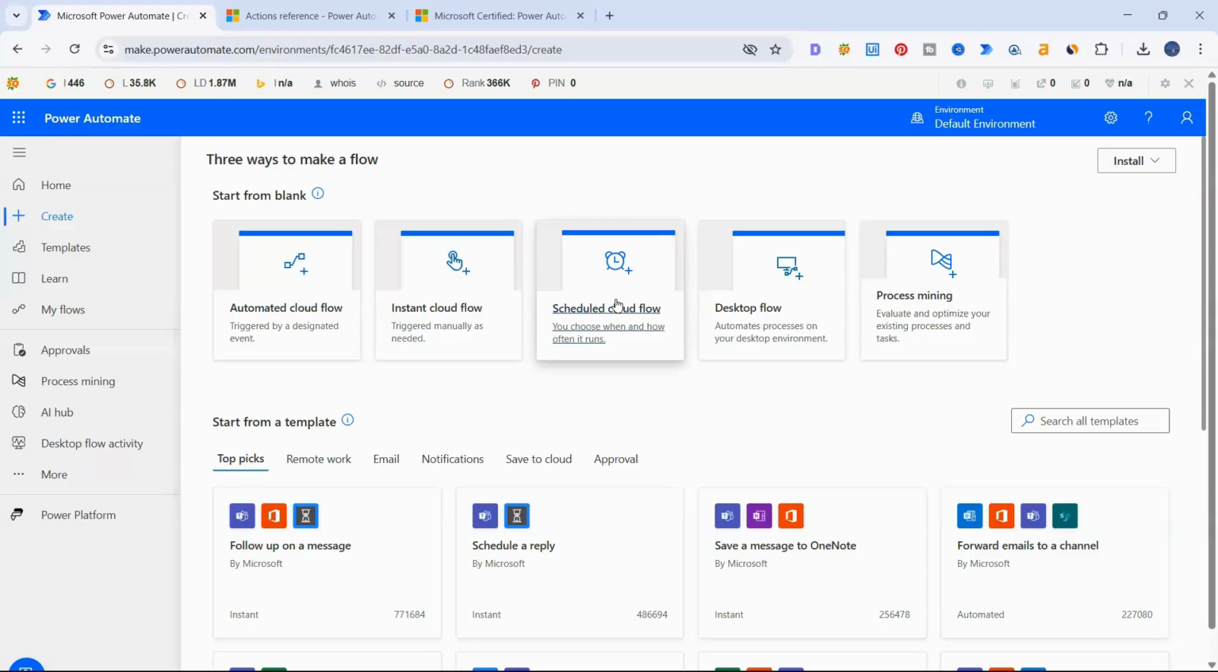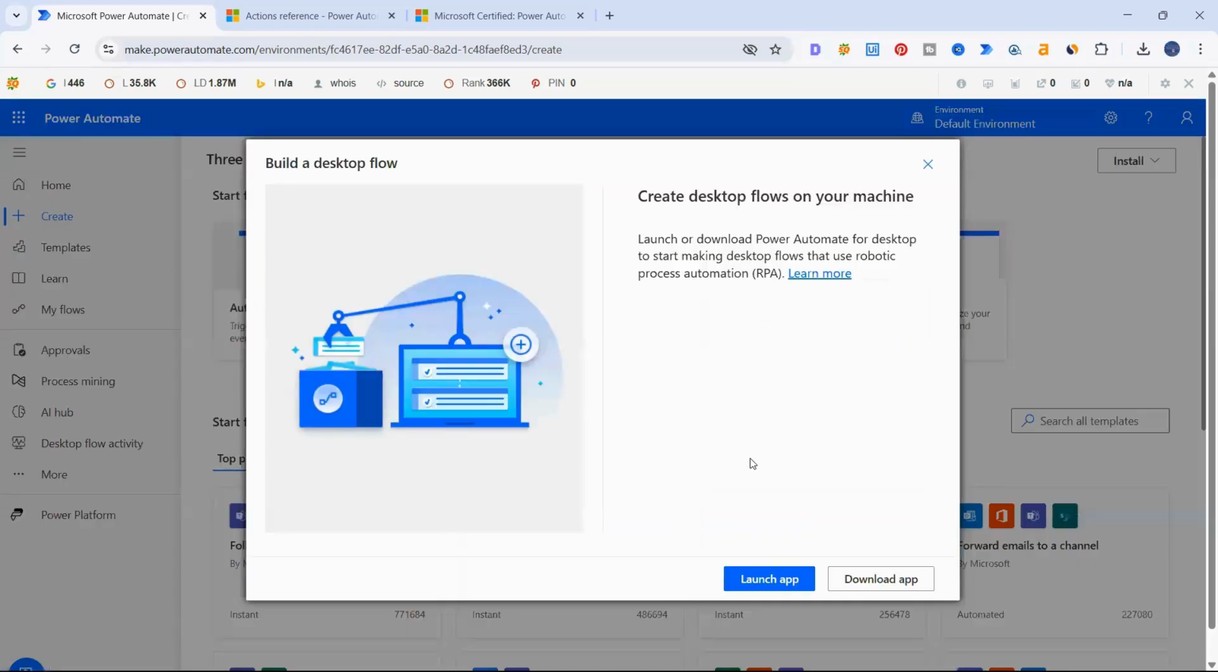Talking about the desktop flow: when you automate a process in your desktop environment, that is a totally attended bot. If you want to automate a desktop application or web-based application on your desktop, you can click on Desktop, and we get an option called launch app. Or if you don't have the particular software, you can download it from here and start. This is how we can start with cloud and desktop flows.